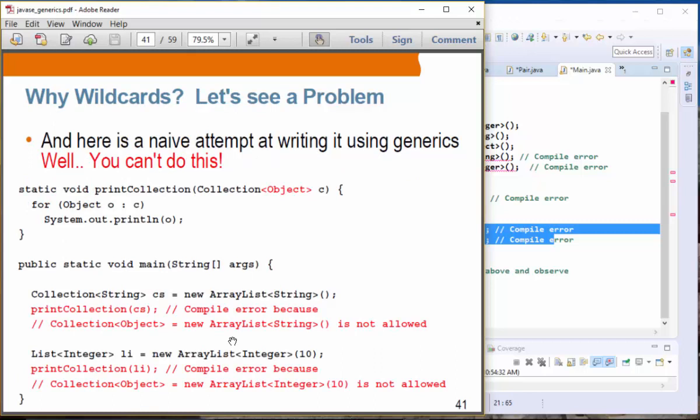Basically what we want to do is, even if you're using generics, we like to have a single method that takes any kind of collection type. So here we have a printCollection method, and we say Collection of Object. So here we are going to create a Collection of String, and then that is assigned with the ArrayList of strings. So that's perfectly fine. Then we pass this Collection of String object to this method. Now it's going to cause a compile error. In the same way, it's going to cause a compile error on this line.